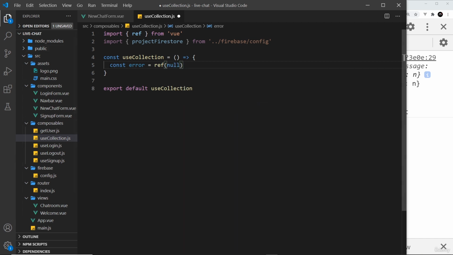Now the first thing I'm going to do inside this function is to create an error ref. Now I'm going to set that to be null to begin with, and this time around I'm declaring this error ref inside the function use collection. Why am I doing that? Well, it's because we might use different collections in different positions in the website, and for each collection we need a new error if there is one.